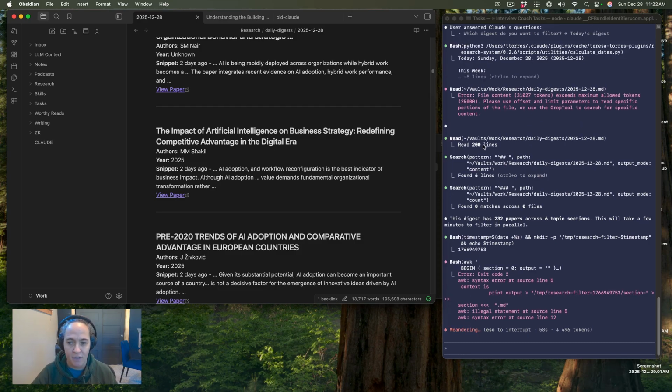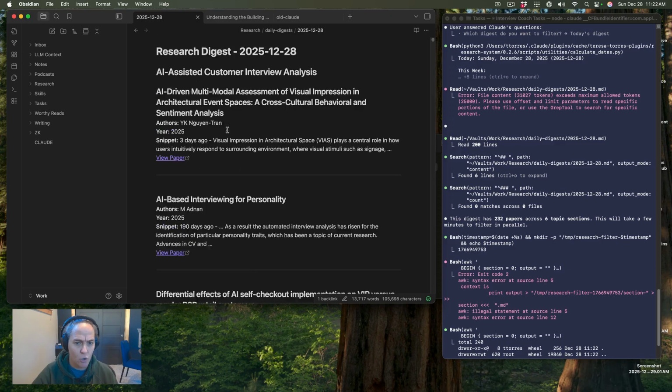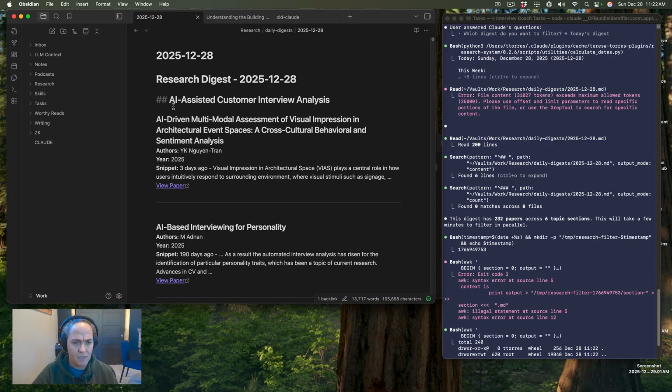It actually starts by reading the first 200 lines. It also has instructions for how to parse this file. You can see it's searching for pound. You can see that's actually my topics. So if I go all the way back to the top, my topics are designated by pound. My article titles are designated by pound.